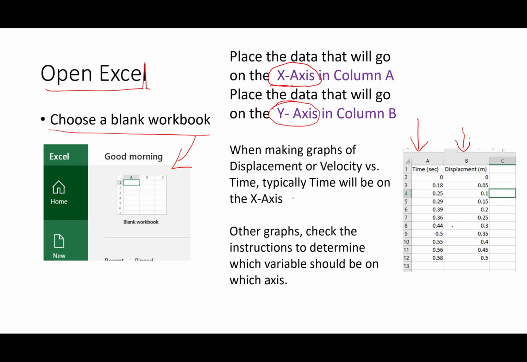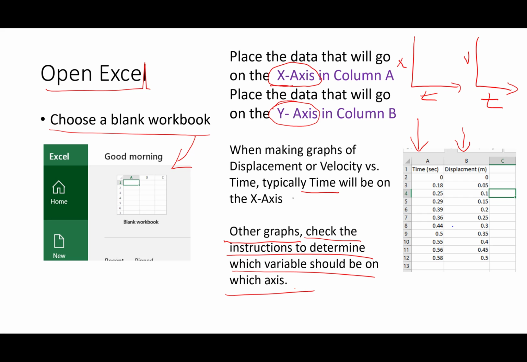Very often, when you begin a physics course, one of the first things that you do is produce displacement versus time or velocity versus time graphs. In those situations, typically time is going to be on the x-axis. If you are told anything different by your instructor, please follow the instructions that your instructor has told you. If you are going to produce other graphs for other experiments, check the instructions in your experiment to make sure that you're putting the right variables on the correct axis.